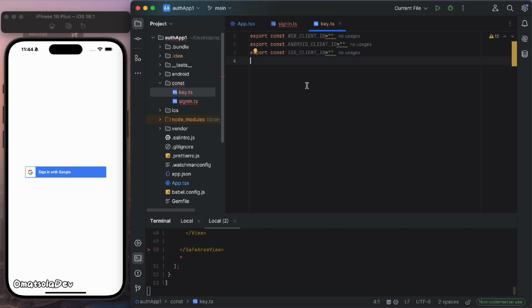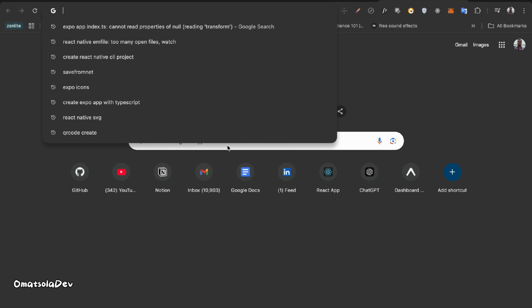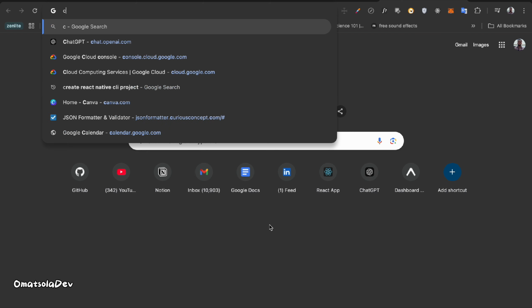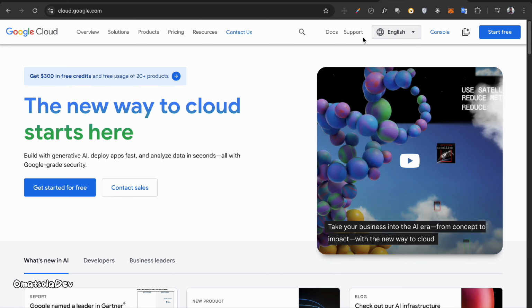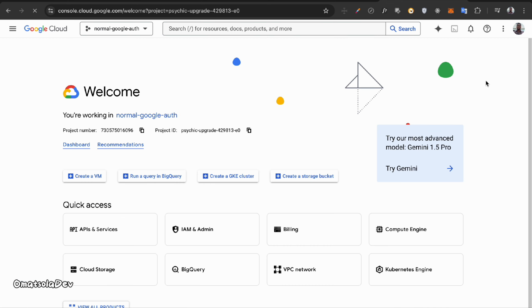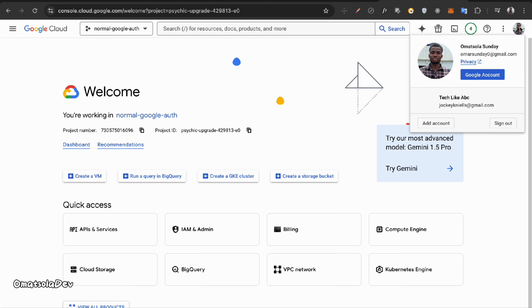So let's go on. Now we need to get those client IDs, the web client ID, the Android client ID, and the iOS client ID. To do that, we'll get it from Google Cloud Console, and I'll go to the console. I just click on console here, but I don't want to use this account, so I'm going to use the account I want to get.